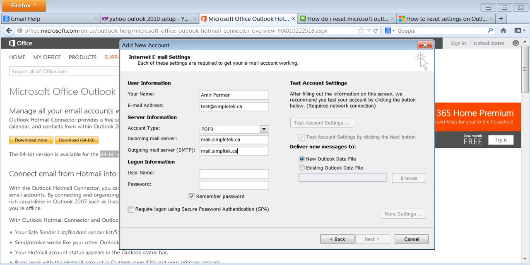So what I'm typing here, the first thing I'm typing, is the incoming mail server. That is, I need to tell it where I am going to get my new emails from, and the outgoing is where it is going to go out to. So when I send an email, where should it go? Sometimes it's different, sometimes it's the same, so you might want to check into it. And the username is usually your email address.